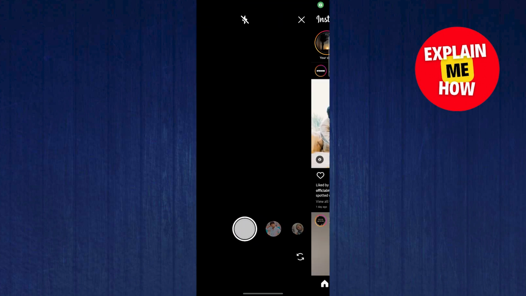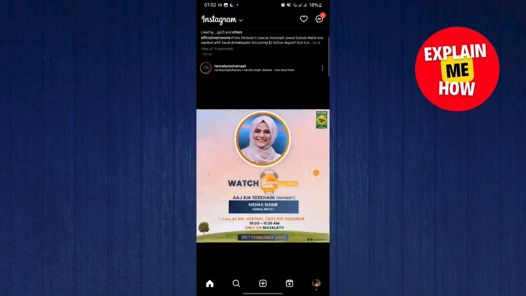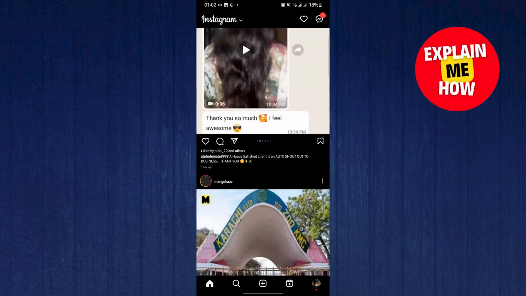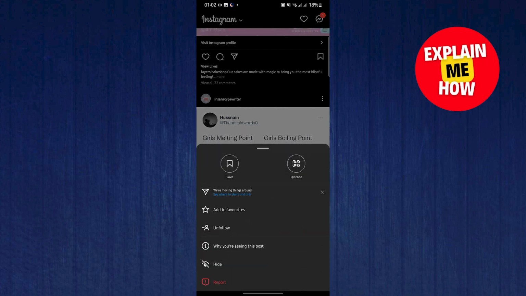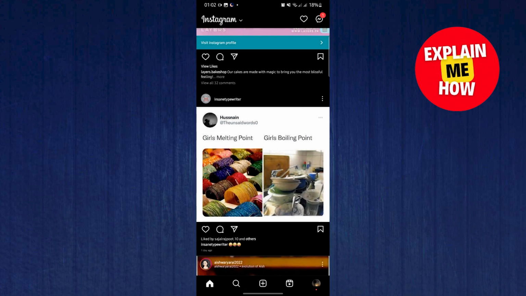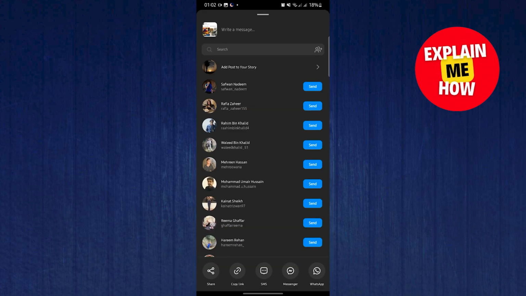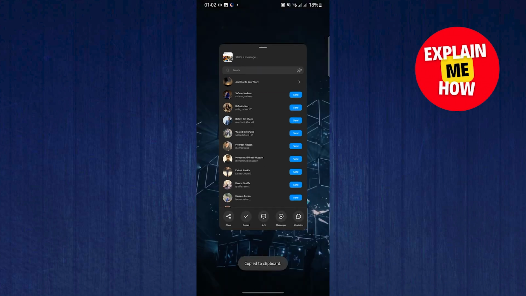First, open your Instagram app. From here, scroll through and find the picture that you want to download. Once you find the picture, tap on Share. And then tap on the share icon again. From here, tap on Copy Link.